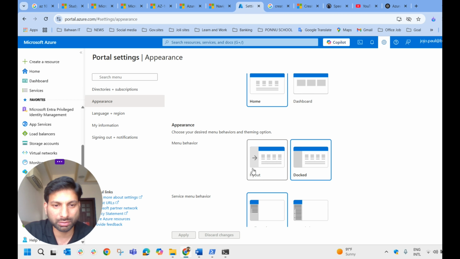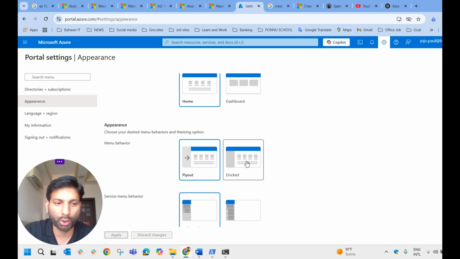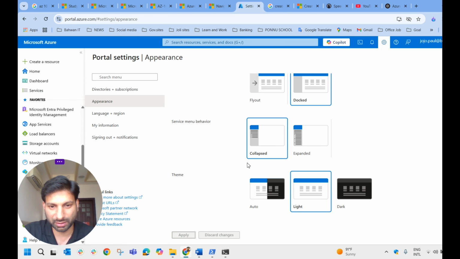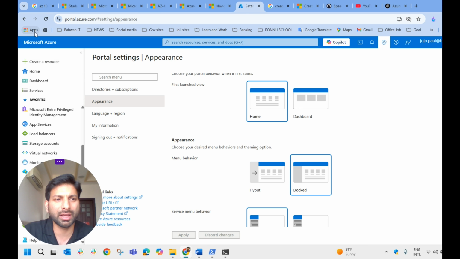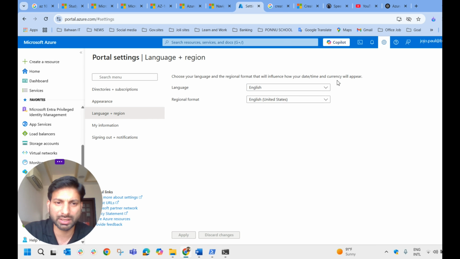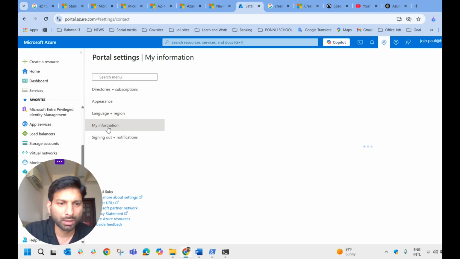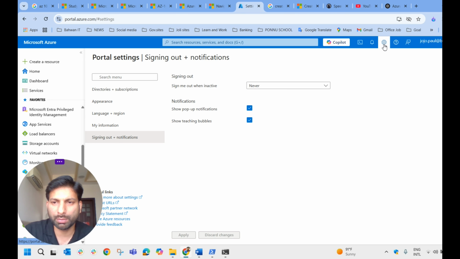Have a flyout menu behavior, which means you can change it, or you can use the docked one. Service menu behavior: collapsed, expanded. Theme: again, you can use auto, light, or dark. So all the portal settings you can do here. Language and region you can set here. If you change the language, the portal will also change according to the language you select here. Great. So that is all about the settings.